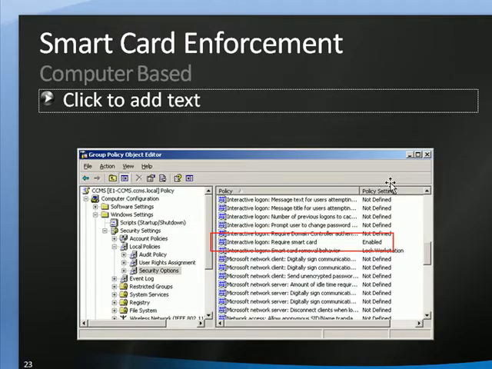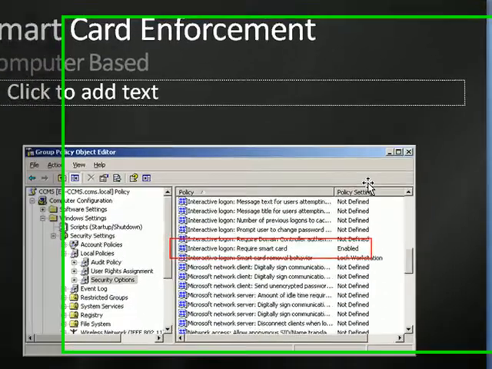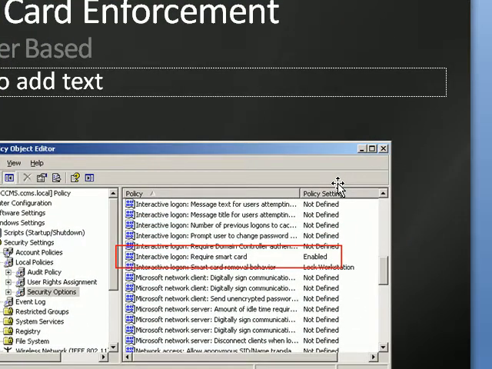This is based on the computer. So if you're logging on to a particular computer which is in scope of a group policy enforcing that behaviour, then you will have to use a smart card. However, if you were to log on to a workstation not within scope of that policy, then you wouldn't need to use a smart card. This is a partial solution.